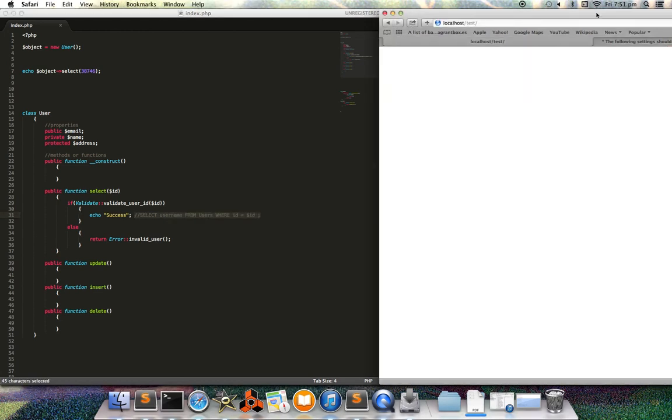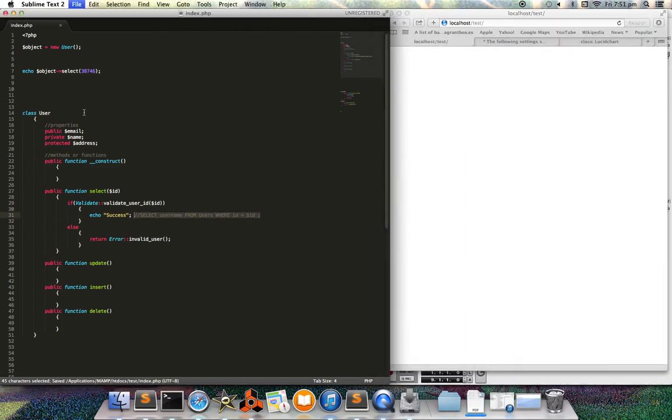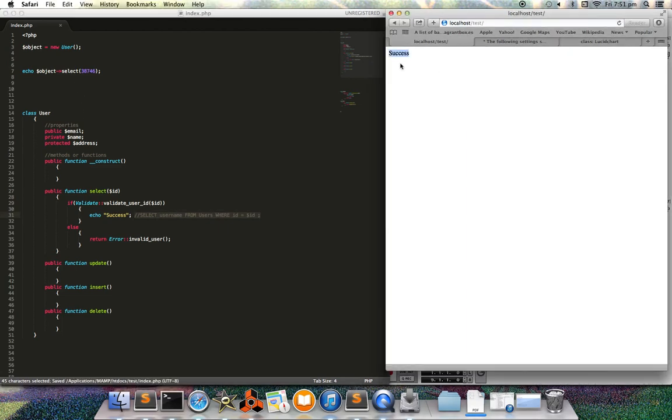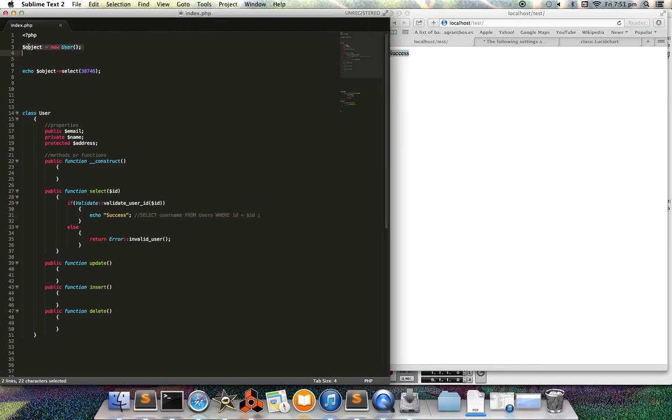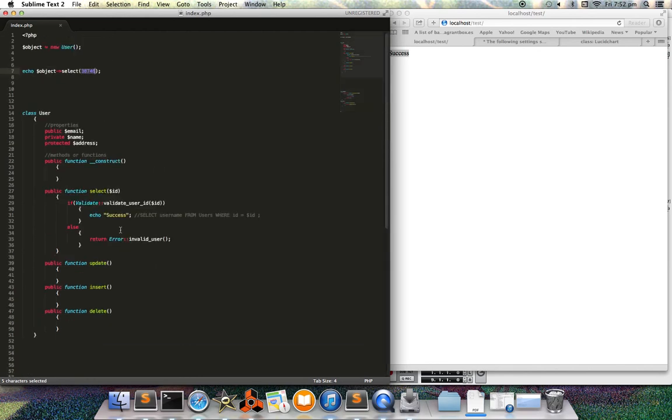So I have that thing here. I don't know why this thing went all the way there. What is going to happen right now, if you refresh, is a success as we expected, because once we instantiate it, this object has access to all of these functions and properties here, except probably protected, which we'll talk about later. And once we echo the select method here and pass this ID to it, it's going to validate. Validation returns true because it's a valid number, and it prints success.